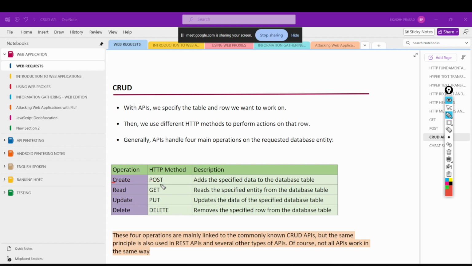So here, C stands for create, R stands for read, U stands for update, D stands for delete. So this is called a CRUD method or CRUD option. This is the set of HTTP methods, and using it, we can perform these types of actions. Most APIs use these functions to interact with the server. Got it?